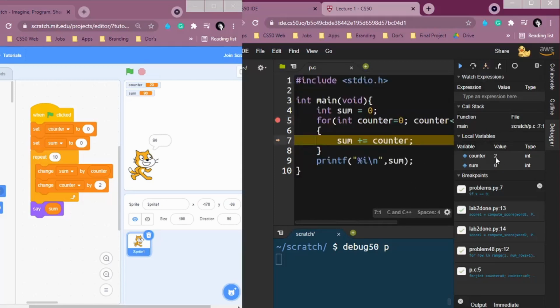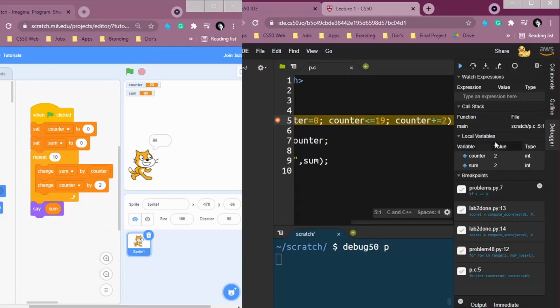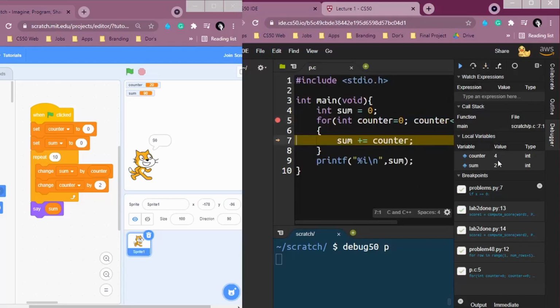So if you take a look, counter now has value 2, didn't get value 1 because we are changing counter by 2, okay? And now we're going to add 2 to the sum variable. Now sum has value 2. Now again, we're going to increment the value by 2, so counter will have value 4. And we're going to add 4 to 2, so it's going to be 6.